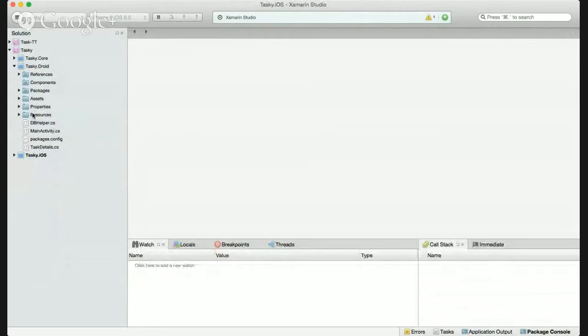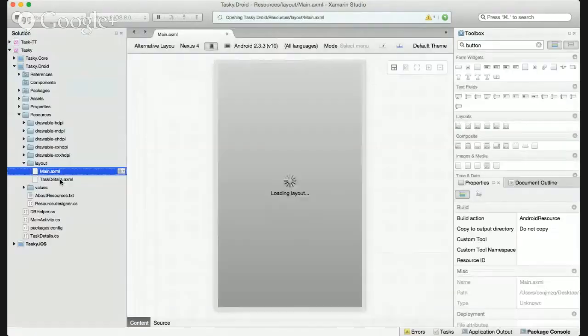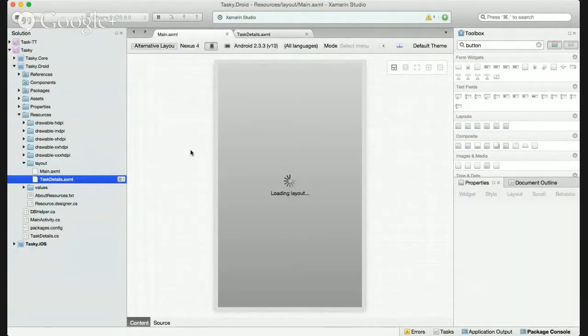And we don't have a storyboard. We have individual layouts. And it's important to note again that each one of these layouts, you could design in Eclipse, they're just XML files.